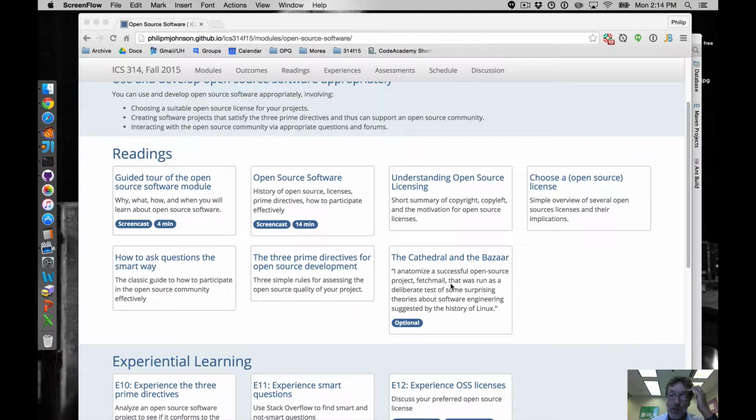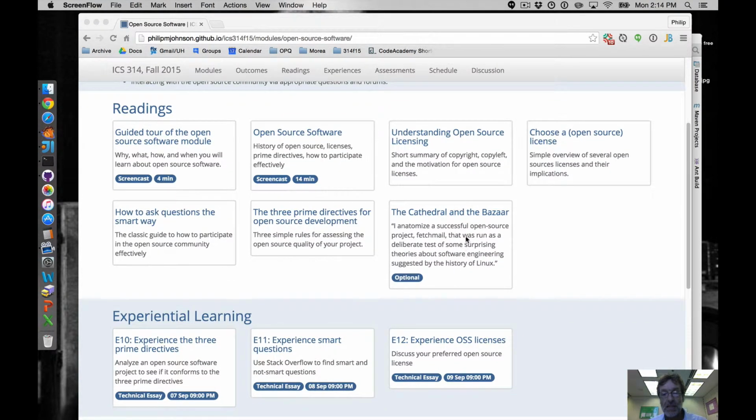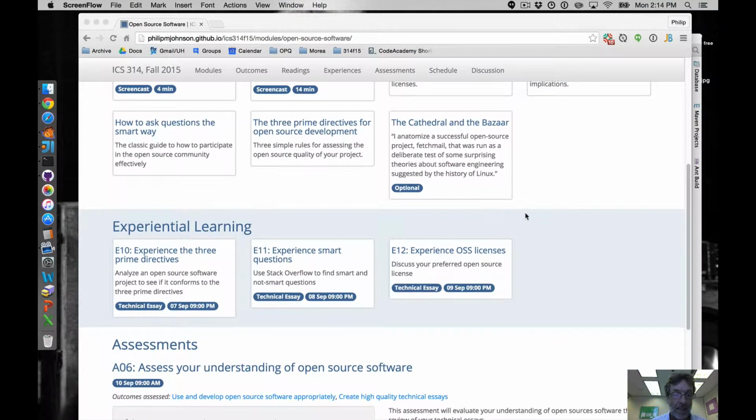And then this is an optional reading called The Cathedral and the Bazaar, also by Eric Raymond, and it's a real benchmark, seminal work in the open source community, and actually led to the Mozilla Netscape browser being open source, which was quite a big deal at the time.